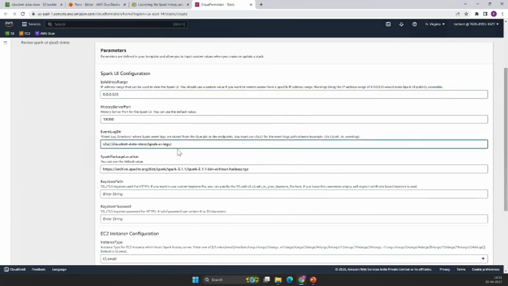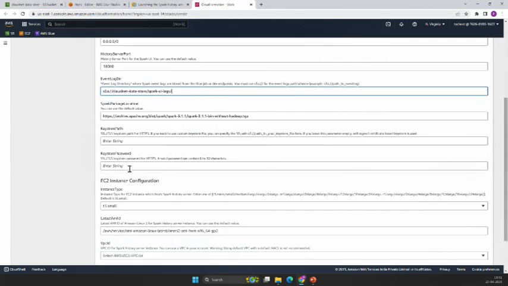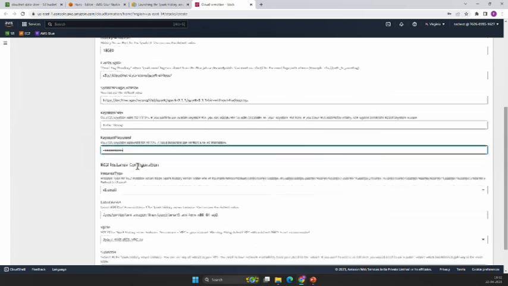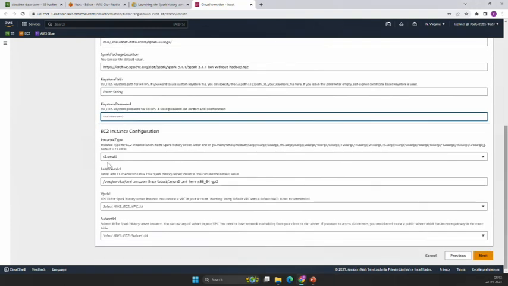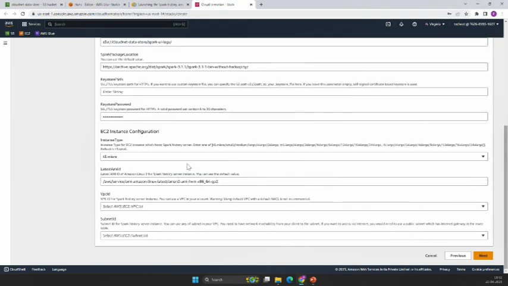We just put the path over here. And the key store path, we don't need it, but it is expecting the key store password. Just put some random password. We don't need it, so just type something so that it will not get stopped. EC2 instance config, by default it says T3 small. Maybe we can go with T3 micro as well to be on the free tier.